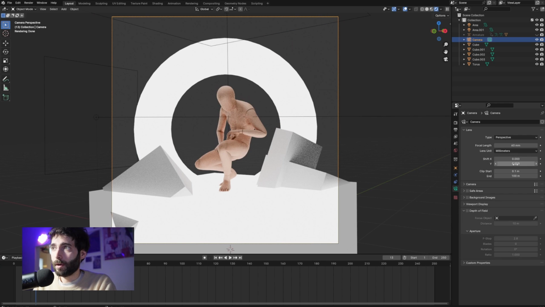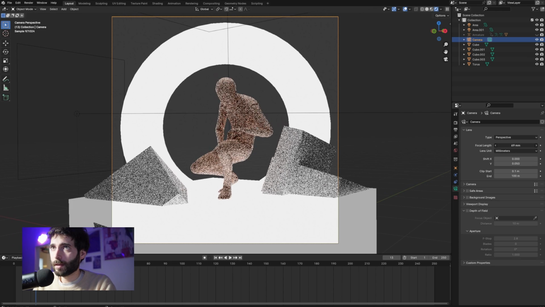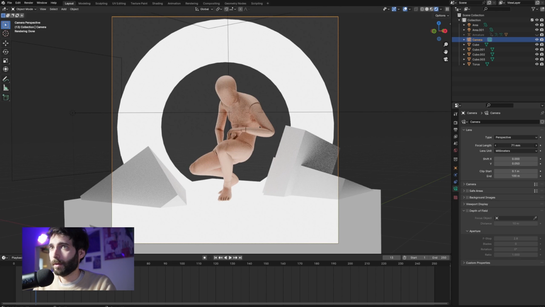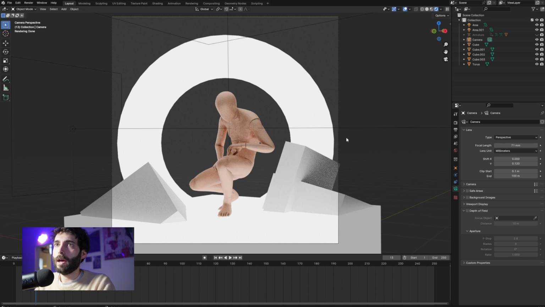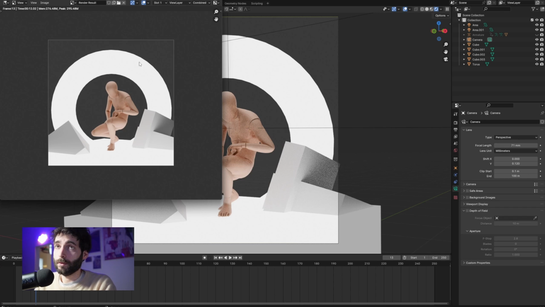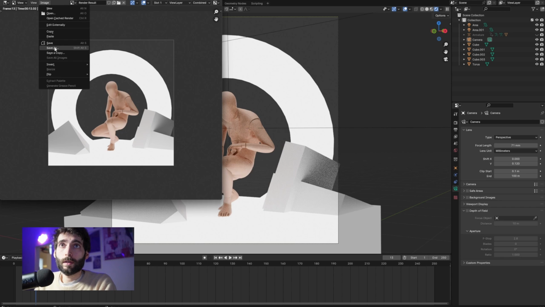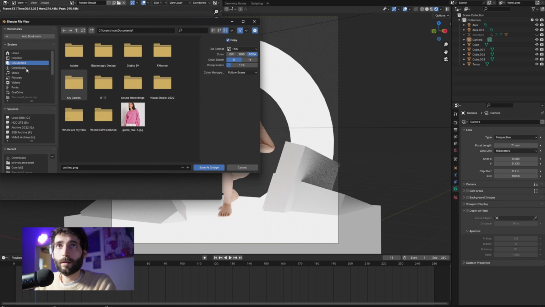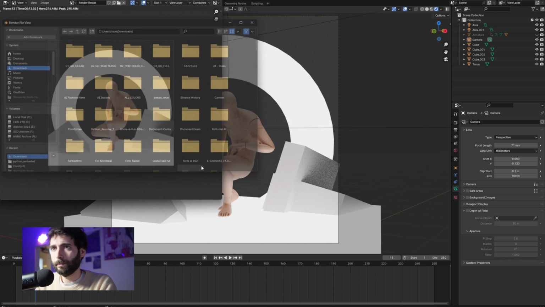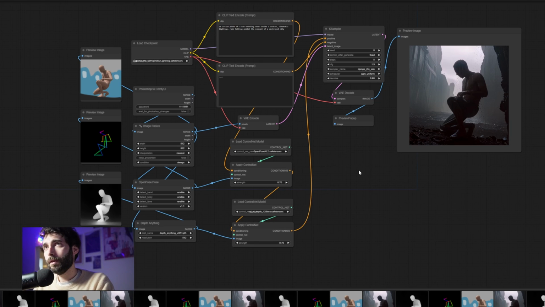I'm going to shift the camera upwards a bit, and let's say I want to go in a bit more with my focal length. And there we go. We have our overall composition. What we can do now is just render the image. Maybe you can change the samples because I don't need 4,000 samples for a scene this simple. And then I'm going over to Image, Save As, and I'm going to save this image as a reference. And then I am going back to ComfyUI.